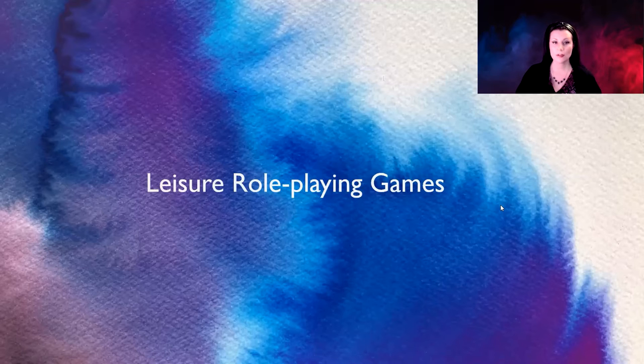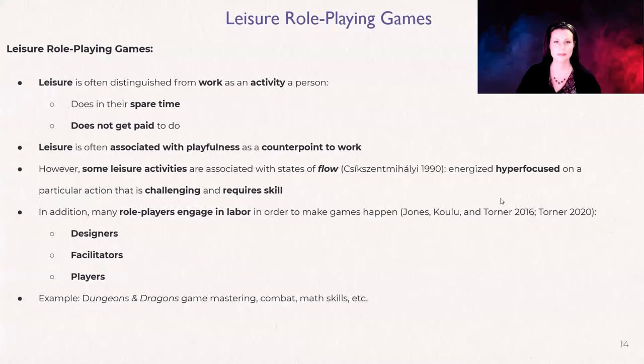All right, so let's start with that first category, which is leisure role-playing games. So leisure is distinguished from work as an activity. It tends to be an activity that somebody does in their spare time and does not get paid to do. Leisure is often associated with playfulness as a counterpoint to work. However, some leisure activities are associated with states of flow, which are these energized, hyper-focused states on one particular action that's challenging and requires skill. So for example, in one's leisure time, they may be learning to play the violin, and that's a very difficult hobby to have, but it's still considered a leisure activity.